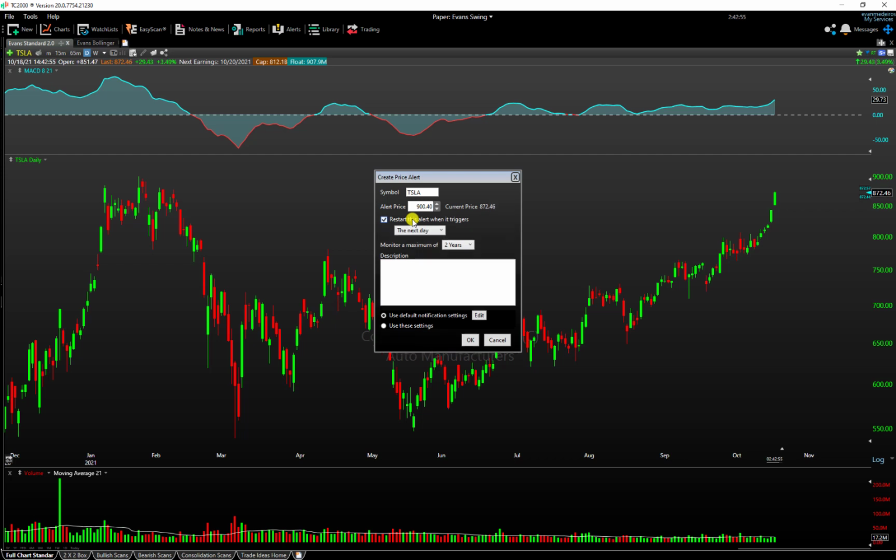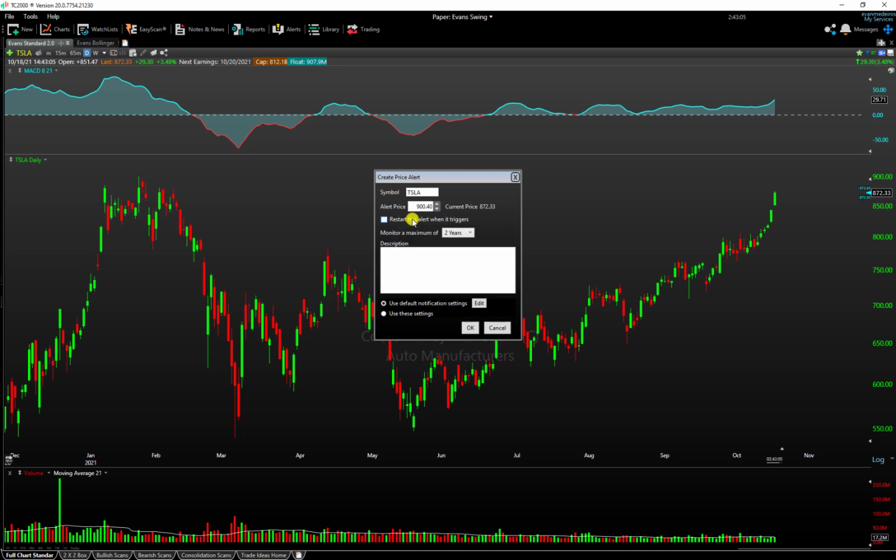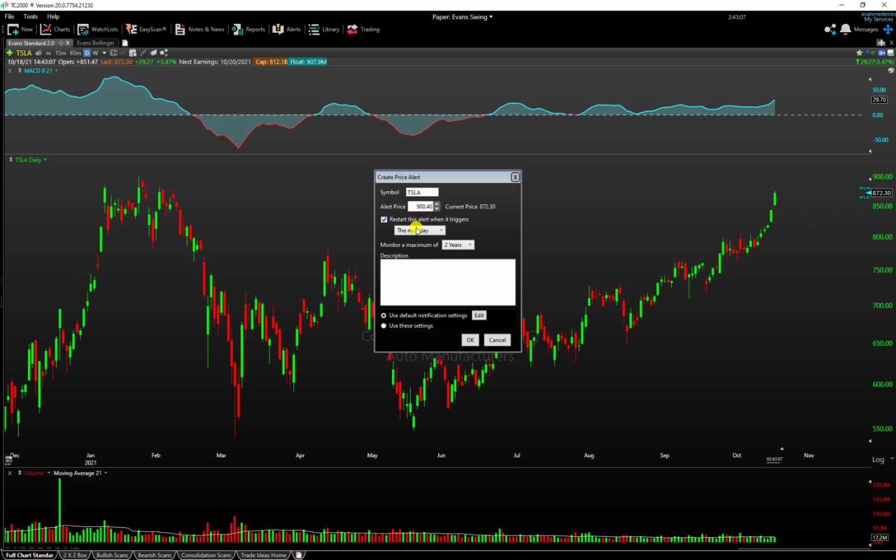So if you always just want to know, hey, every time Tesla crosses over $900.40, I want to be notified, because maybe you consider it a significant level, then you would probably want to click this checkbox. And then when you click the checkbox, you actually have some options. So when do you want the alert to trigger? A minute later, 5 minutes later, 15 minutes later, an hour later, the next day, and you can essentially set that.